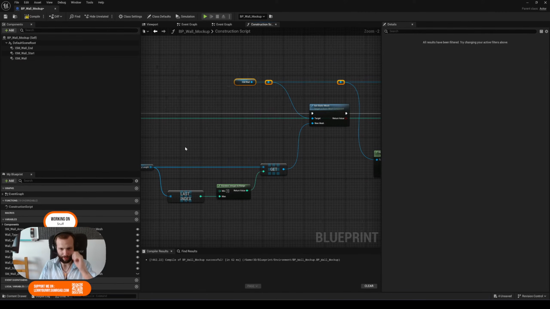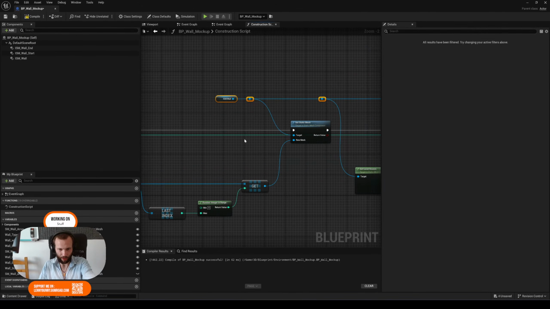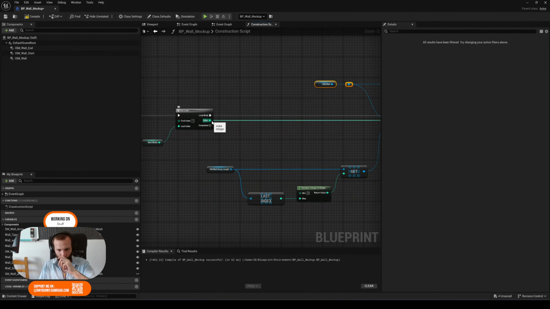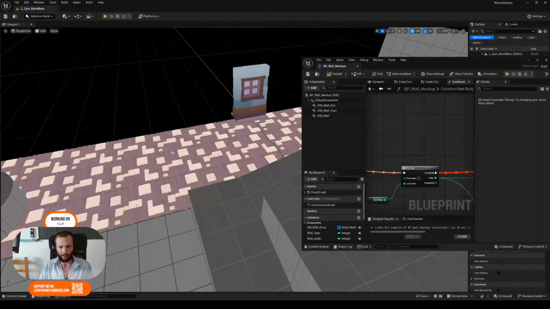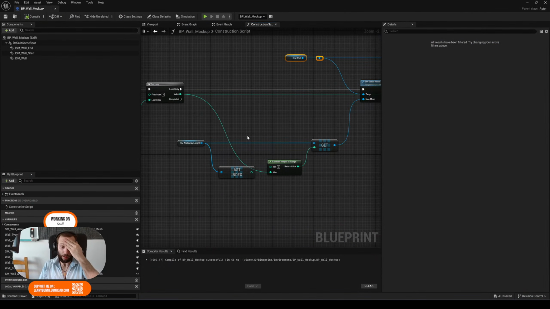Meaning that this one should be what I need, this last index. So let's see if this changes it. Okay, the usual problem. Okay, not.